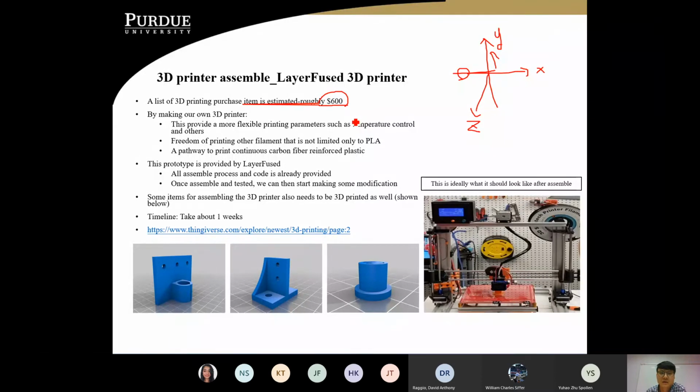By making your own 3D printer, I listed some of the advantages here. It's able to provide flexible printing parameters such as temperature control and others. To give you a scope, when we print PLA, the temperature is typically roughly around 220 or 250. With some of these commercialized packaged ones, some of them you can adjust the temperature, but a lot of them are fixed, depending on what kind of device you have. And it's kind of neat that you are able to change the temperature.